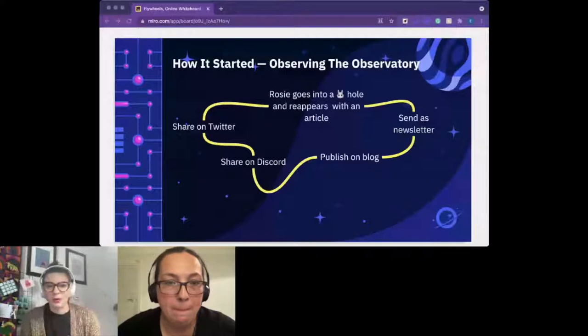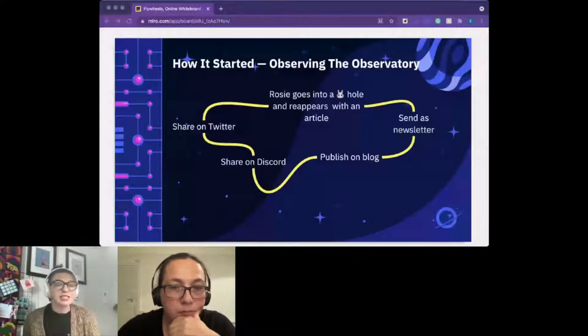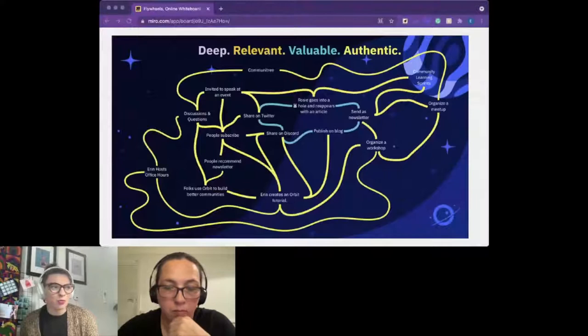So as you can see, over the last few months at Orbit, we've had our own growth from that original flywheel. That original flywheel can drive a lot of other things in your community. That very simple flywheel we note in blue here on the main screen. We're still keeping the original flywheel present of Rosie going into a rabbit hole, but this has now expanded to cover all the different community activities that we're doing today.